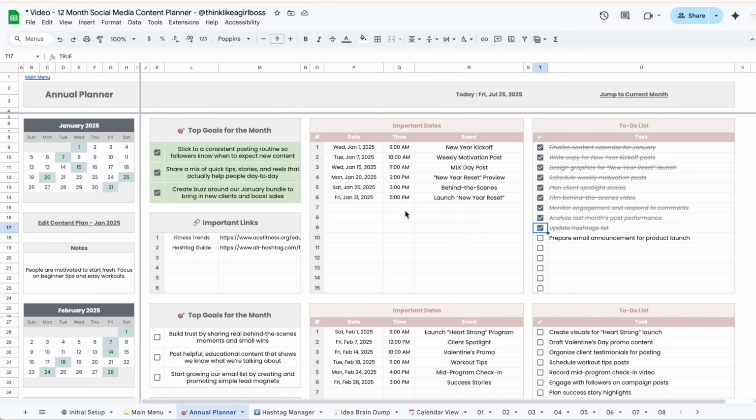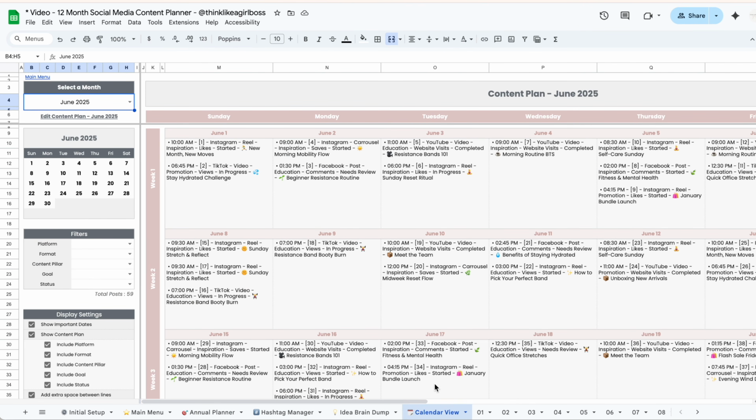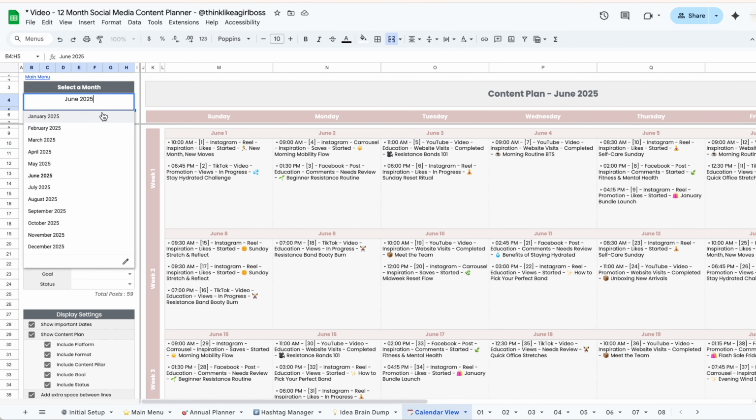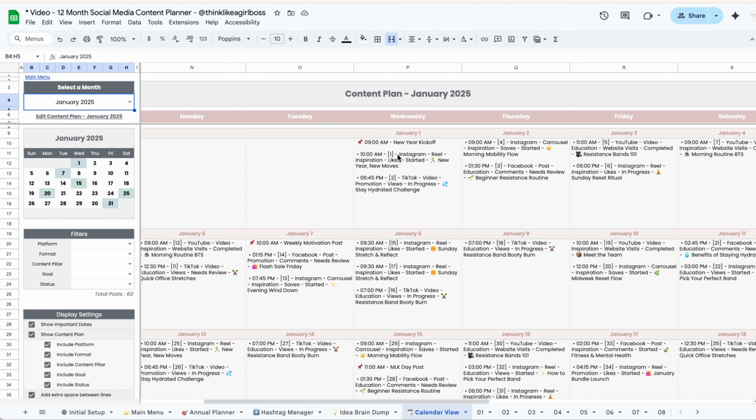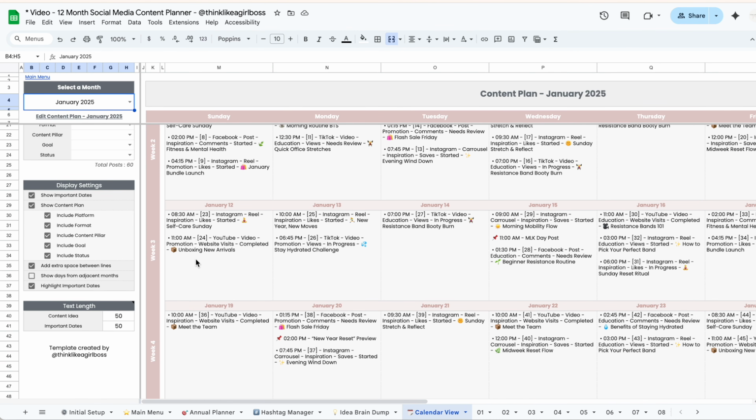And one of the coolest things about adding important dates is that you can display them along with your content plan in the calendar view. So I'm gonna select January, for example, and as you can see, there's certain days that are being highlighted in blue. These days are the ones that have important dates assigned to them. So your important dates, you can see over here, they're going to be shown with this little pin at the beginning, and they're going to be shown along with your content plan.